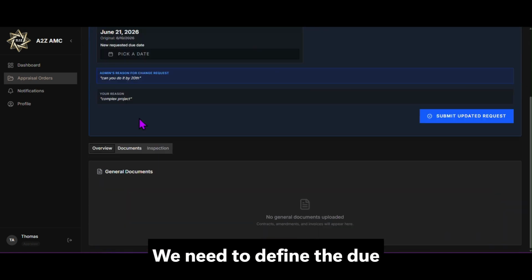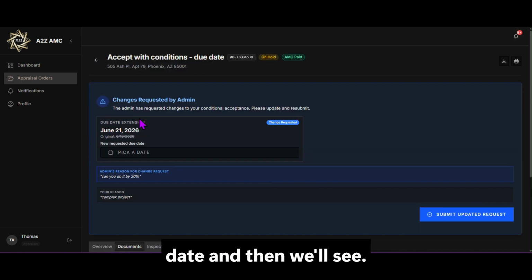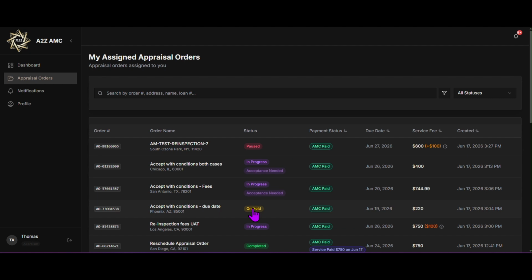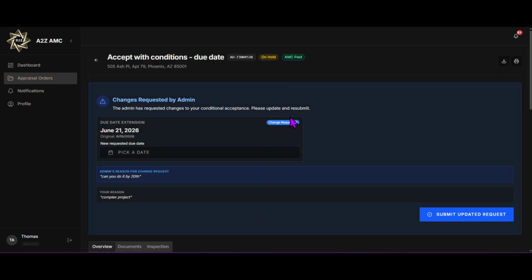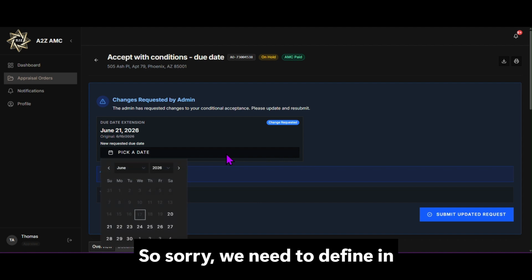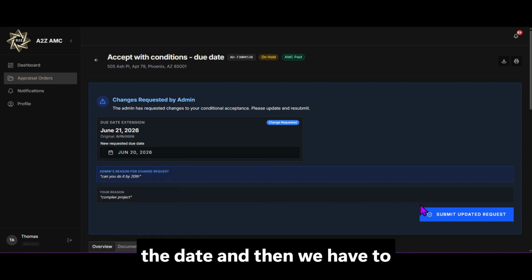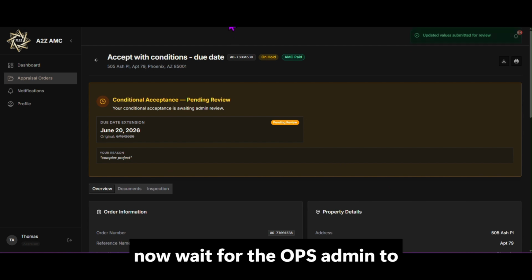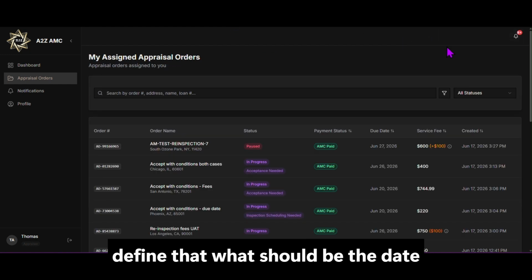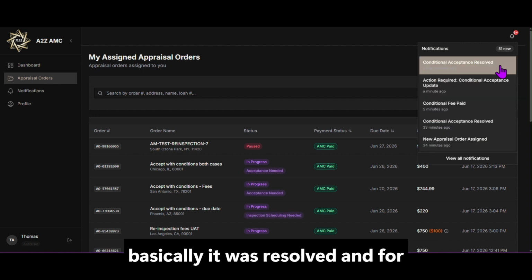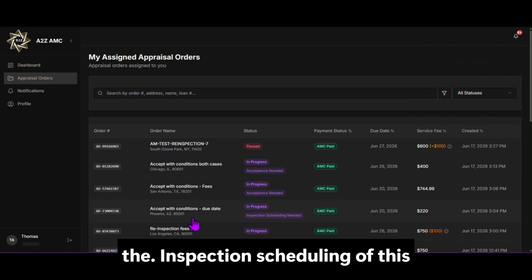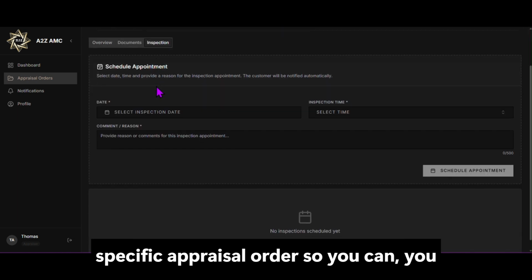We need to define the due date, and then we'll see. Sorry, we need to define the date, and then we have to submit the updated request, and now wait for the ops admin to define what the date should be. Conditional acceptance is received, so basically it was resolved, and now you can do the inspection scheduling of the specific appraisal order.